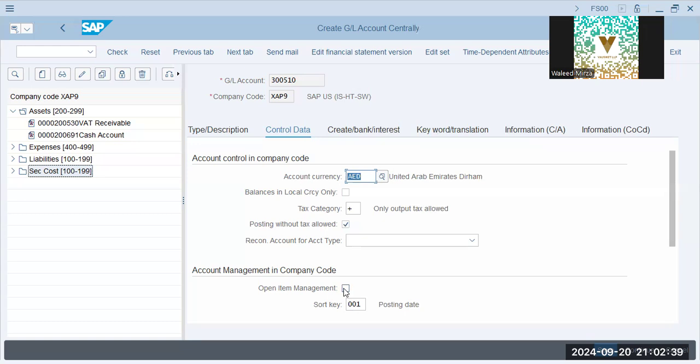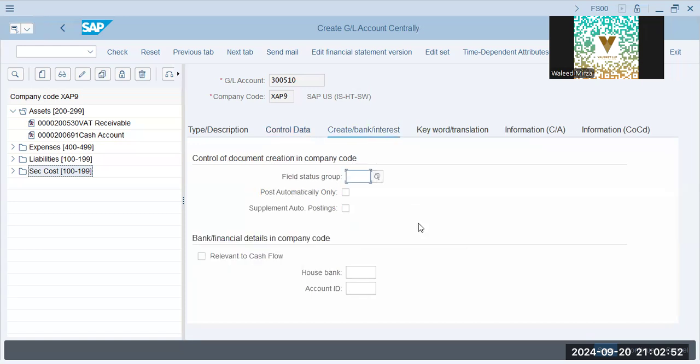Only bank accounts, subsidiary bank accounts can be open items. Material GRIR accounts, those are open item items, but not income or expenses. So it is not open item. Okay, it will be absorbed in that very month.